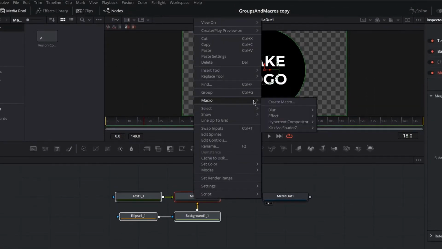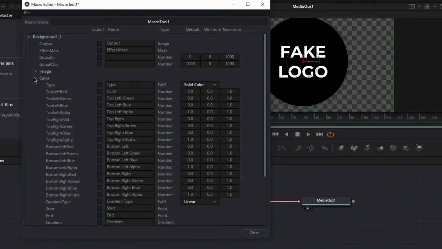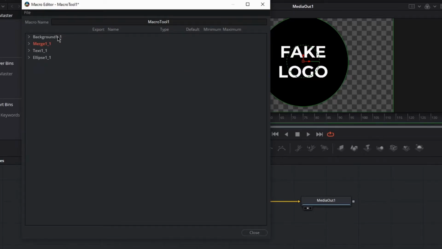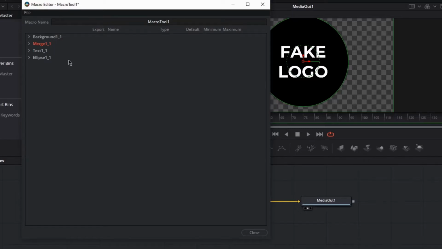Right click, go to macro, create macro. Now this brings up a checklist, which at first looks a bit daunting and confusing. But if you close out all these sections here, you quickly realize that this checklist is just a list of all the nodes you chose to include in your macro and all the different control parameters within each of those nodes. Knowing this, all that we have to do is identify what we want the user of our macro to be able to control and check the box next to those options in our macro editor.